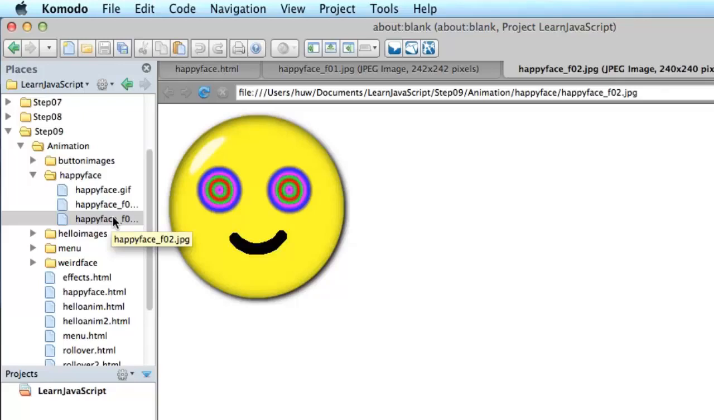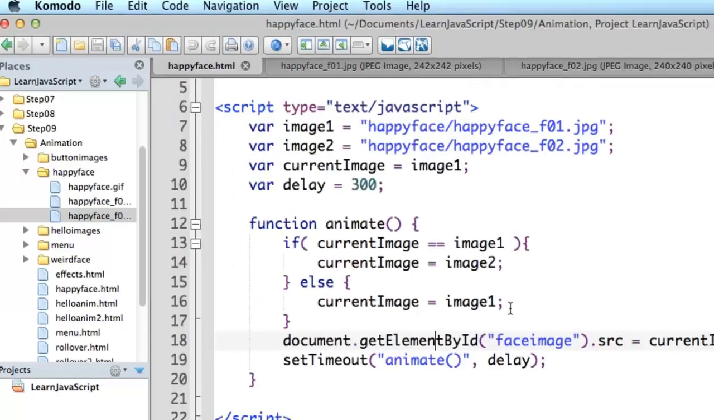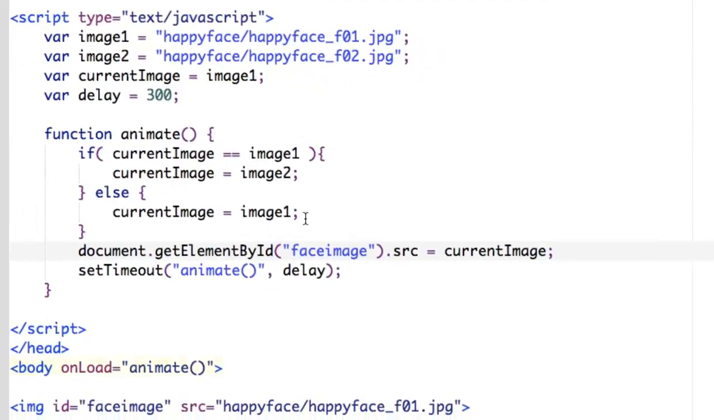happyface_f02.jpg. The way that the images have been named is due to the fact that I created them using Fireworks, and it just automatically named them for me. But I can make use of the naming in my source code. Let's go back to the source code. So when this page loads into the web browser, the onload event triggers, and the HTML body tag responds to that by calling the JavaScript function animate.